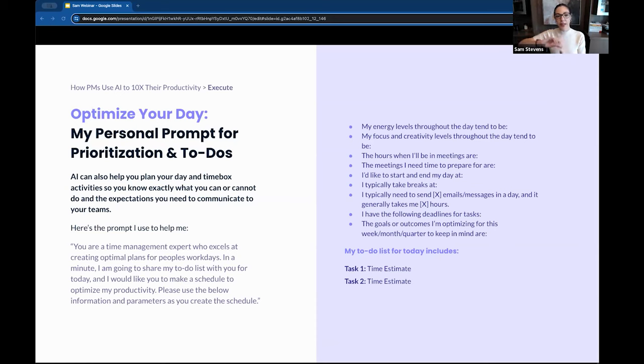right about my energy levels throughout the day, how long it takes me to send emails, what goals I'm optimizing for, right? Like what tasks we just generated from my big picture goals that we want to break down, stuff I have to get done today, all of this stuff. Give it all that information, some amount of time estimates, and let it create your optimized day.